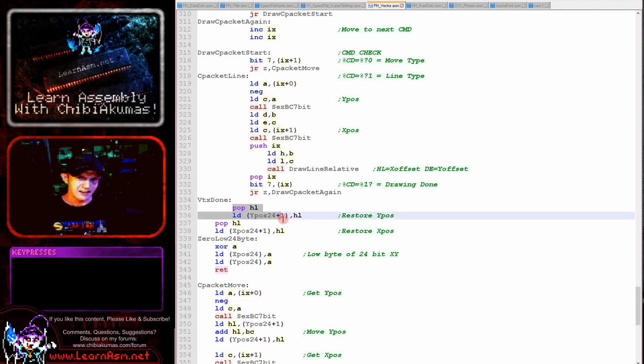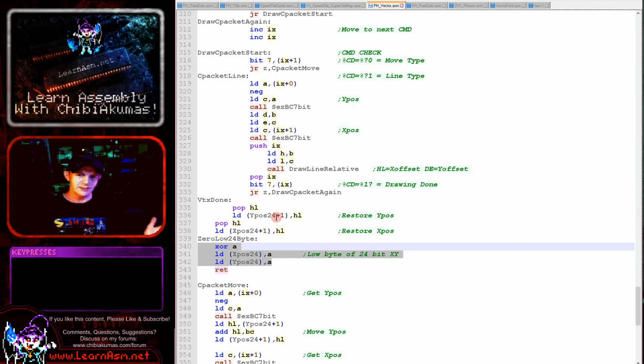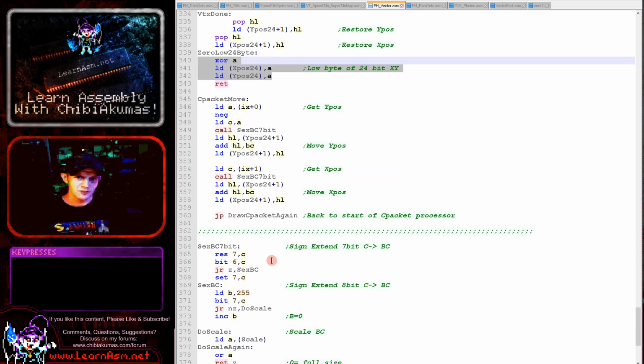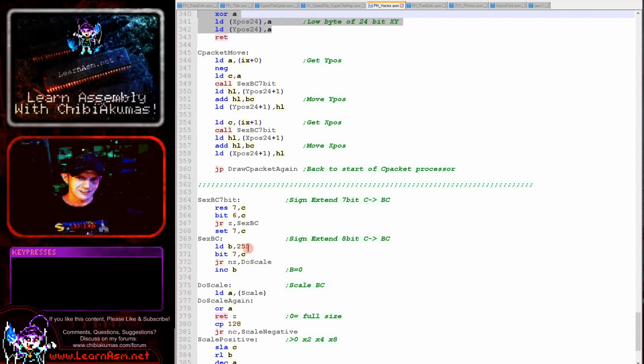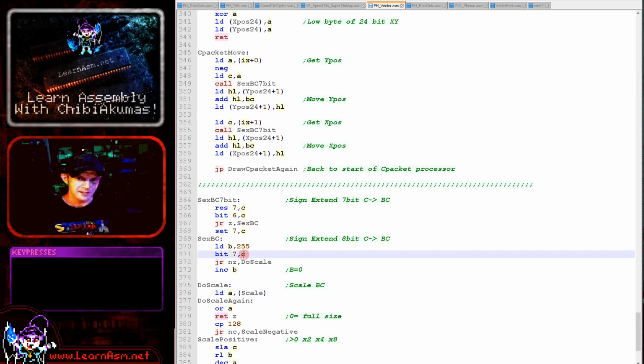And then what we're doing here is we're restoring the X and Y position here, and we're zeroing the low byte of the 24-bit triplet for the X and Y position, because that's the fractional movement, so we're recentering the position. Otherwise, you might get slight shifts depending on what you last drew. So that's the C packet version. So the major difference here is this Sign Extend command here, and what the Sign Extend command does is it's basically checking the top bit of C here, bit 7, and it's effectively filling B with whatever that top bit of C was. The 7-bit version is almost the same.